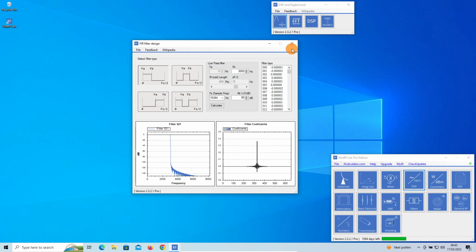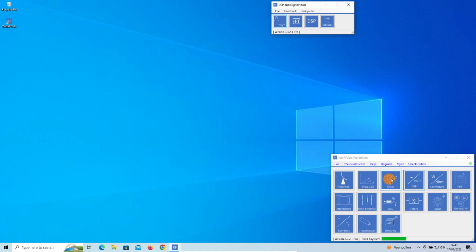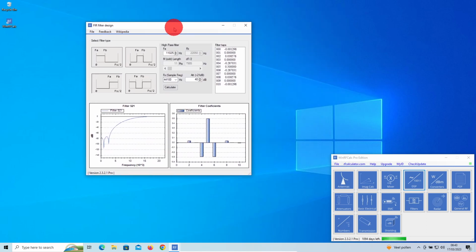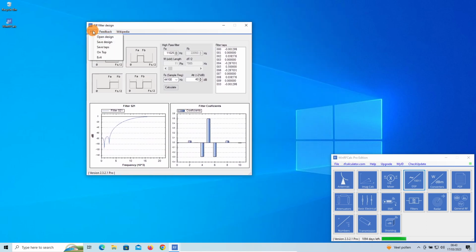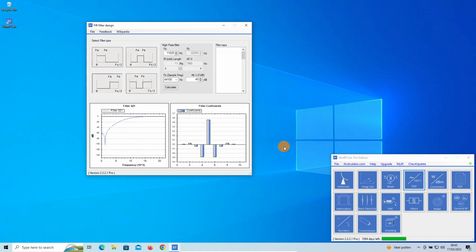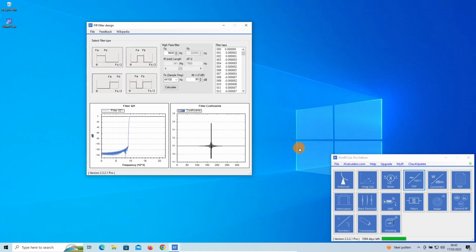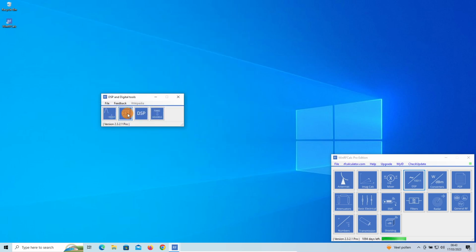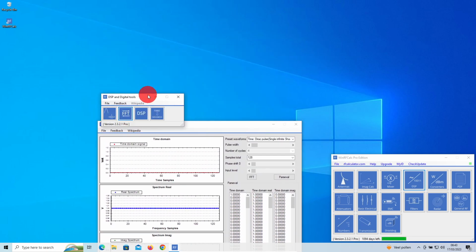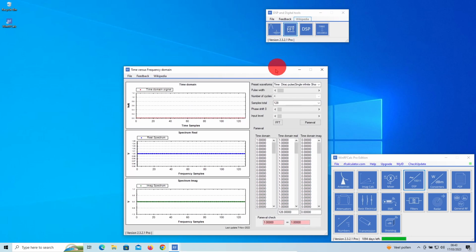Of course, if you close this and if you restart the program, you can open a design. For example, we take this high pass filter at 9.6 kilohertz, and there you see the filter with all the settings that were embedded into this saved file. Right, okay. With this more or less demonstrator, you can see what is the relationship between time and frequency.